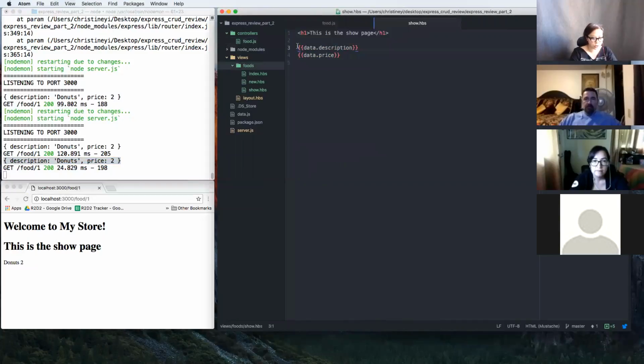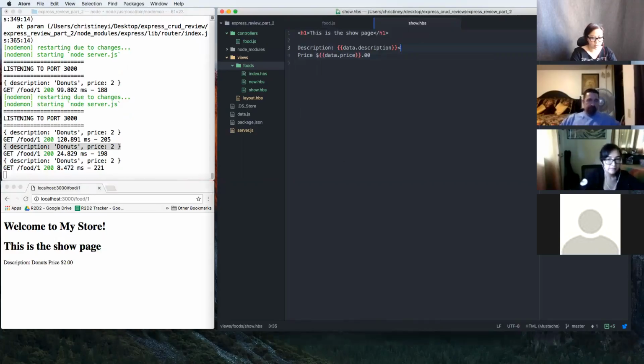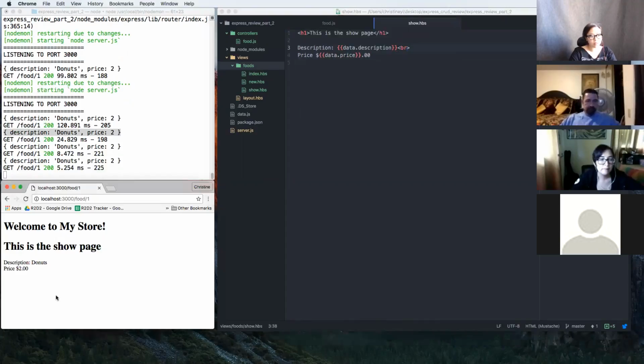Not a big issue. You can add HTML to style it and make it look pretty, but I could, maybe let's make it more readable. Maybe something like that. So then we see description, donuts, price $2. And the fancier you get, you can add images, click events, anything that you want. But I'm just worrying about the bare bones for now. So that's the show route. That's it.